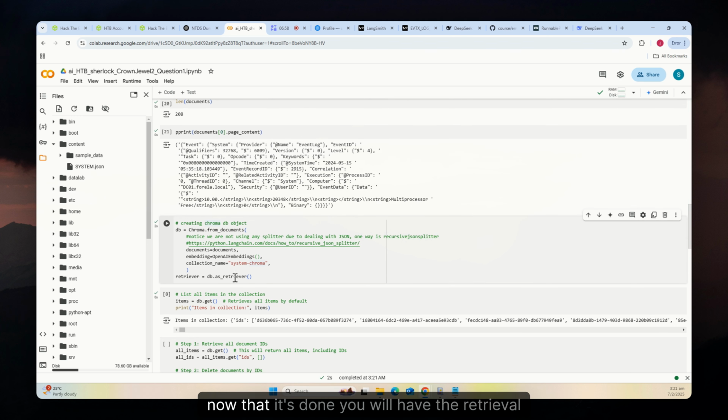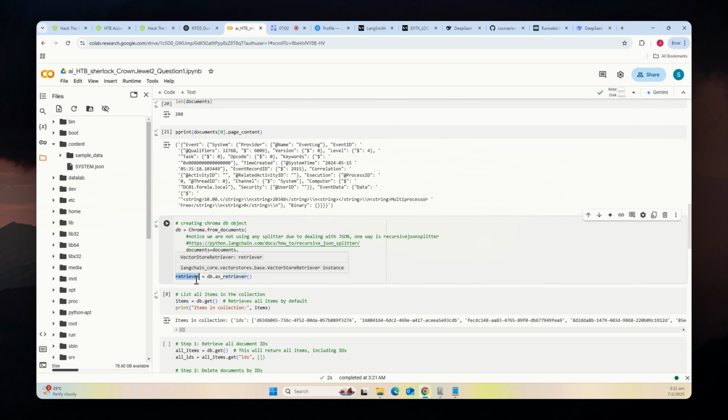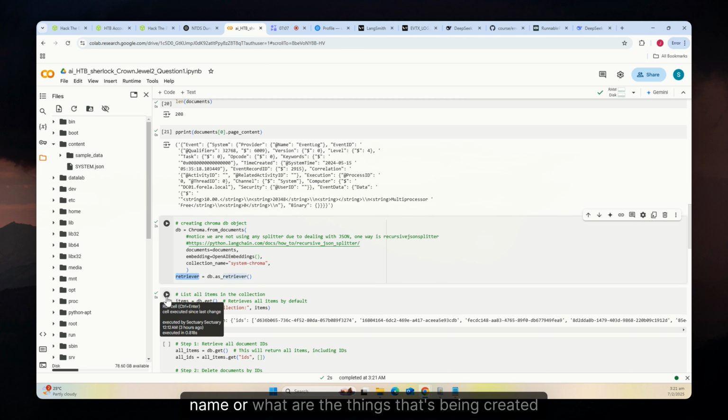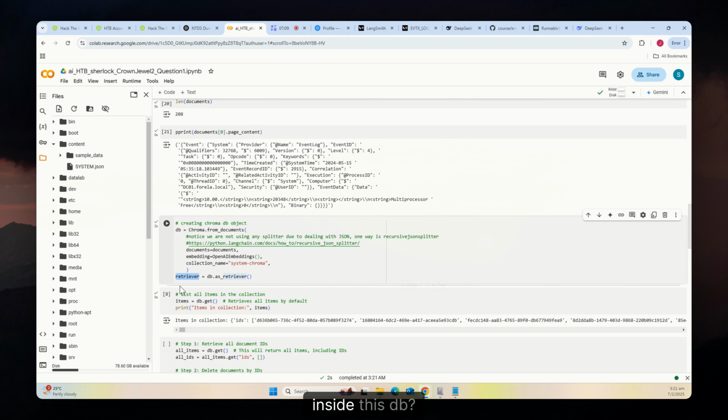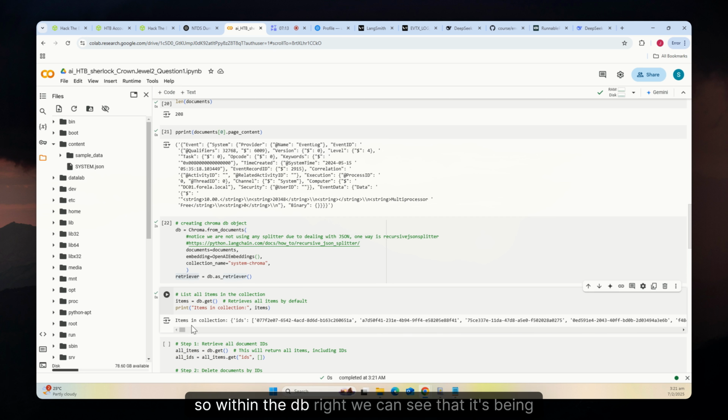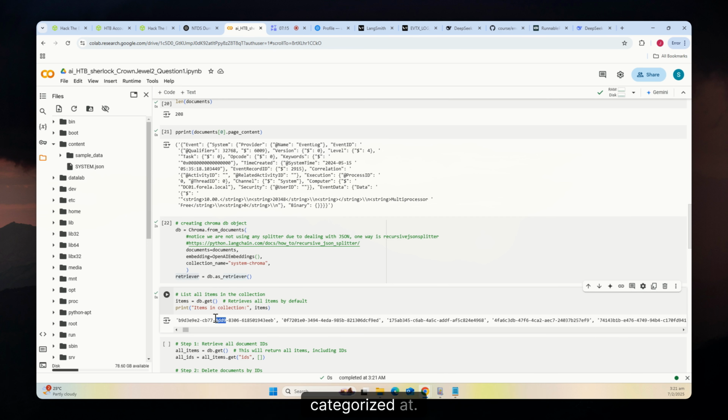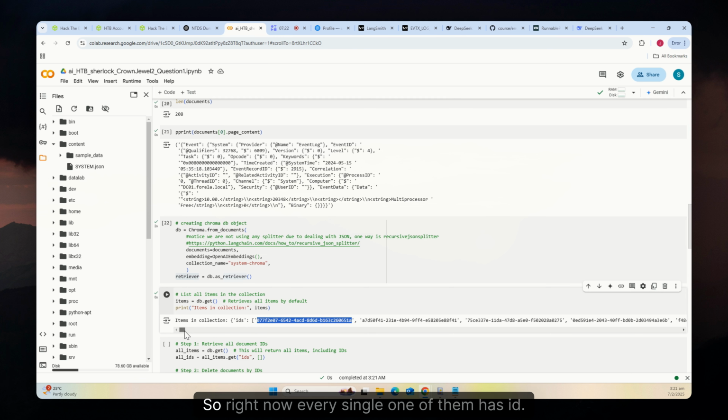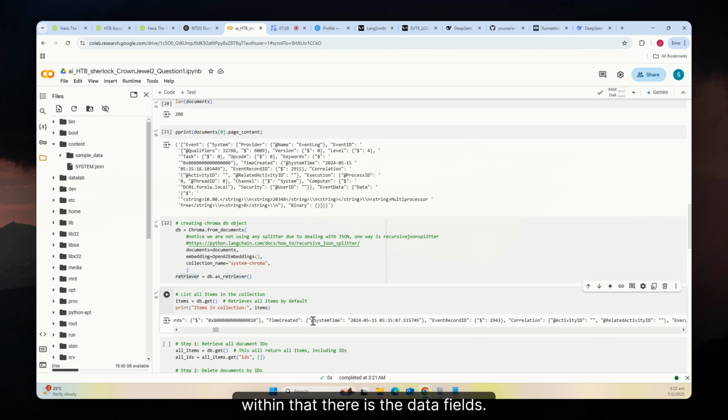Okay, now that is done, you will have the retrieval object right here. Let's see what things have been created inside this DB. Within the DB, we can see that each of the items has an ID, and within that there are the data fields. So this is how it looks.